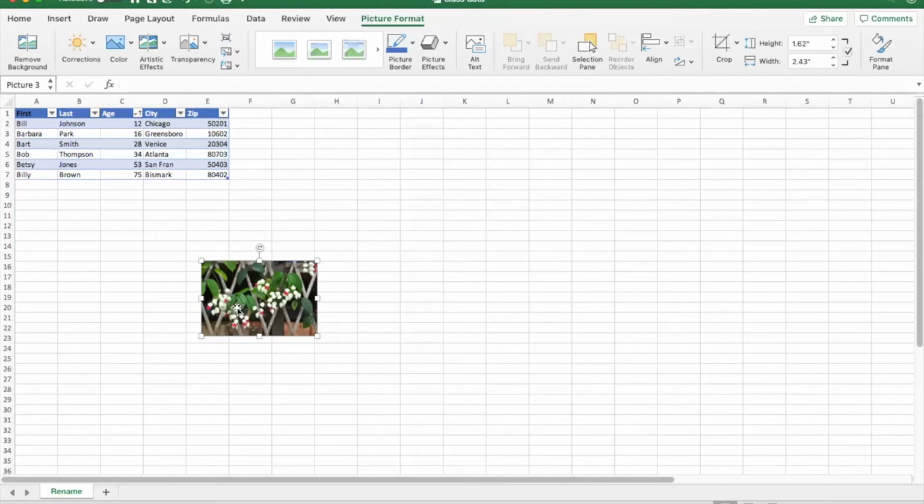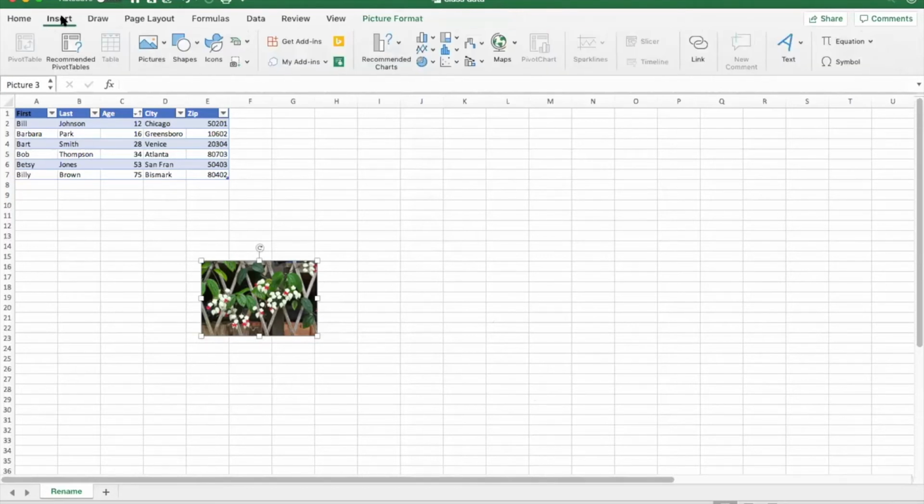By the way, you notice once I inserted this picture, it automatically brought me into the picture format tab and the picture format ribbon, so I can do all kinds of fun things with my picture. But right now I'm going to go back to Insert. I'm going to go here, take a screenshot. I'm in the Insert tab, Insert ribbon, where it says Pictures, Shapes, Icons. This one up here, insert a SmartArt graphic, take a screenshot.